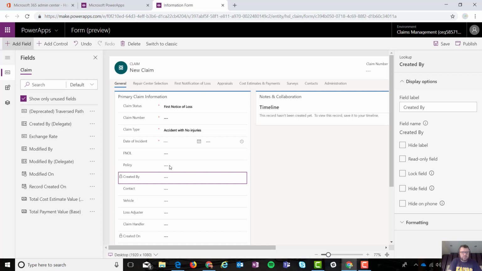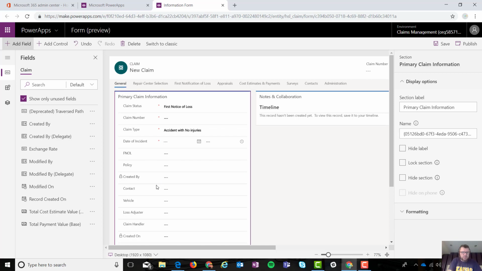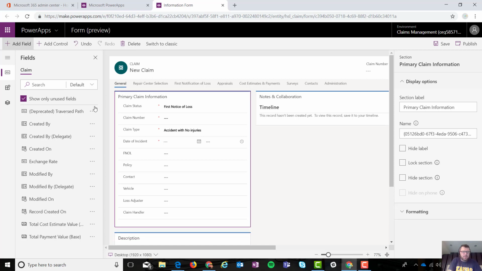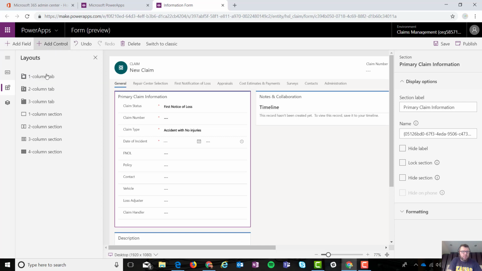How do we remove these? There's a little delete button at the top there. Gotcha. Okay, that's easy enough. Maybe I don't have any other elements at the top there other than add control, and that gives me tabs and sections. So if I want to add a new section, okay, there it is there.